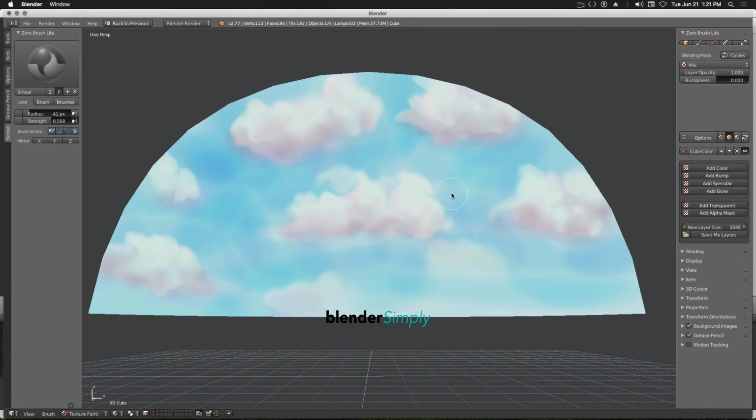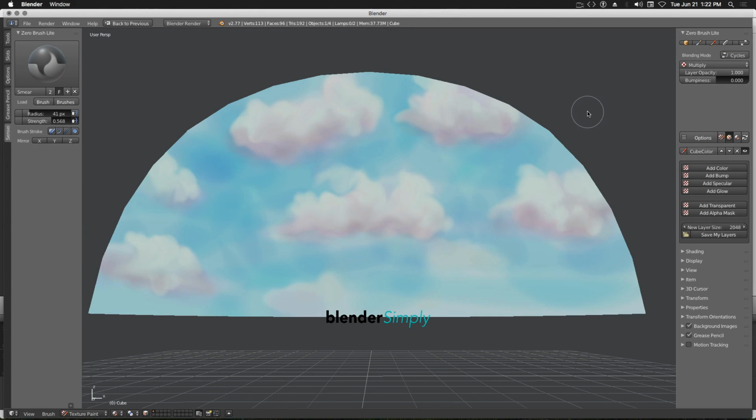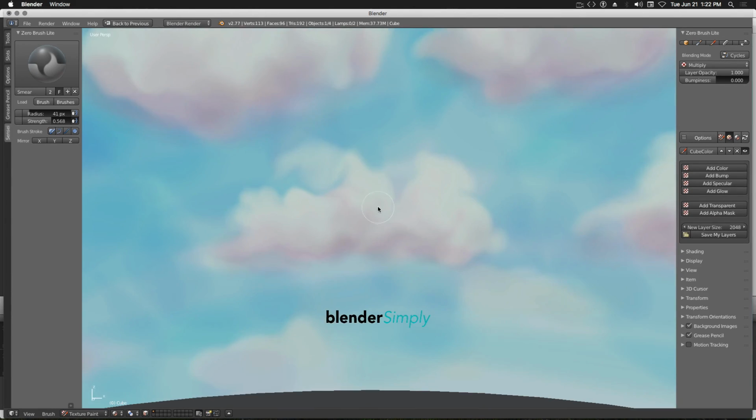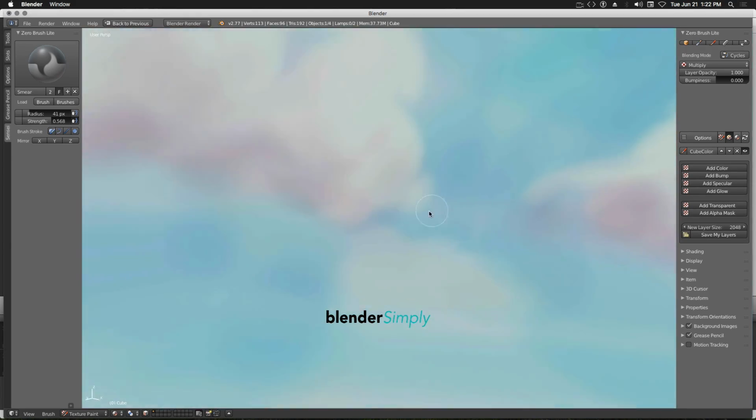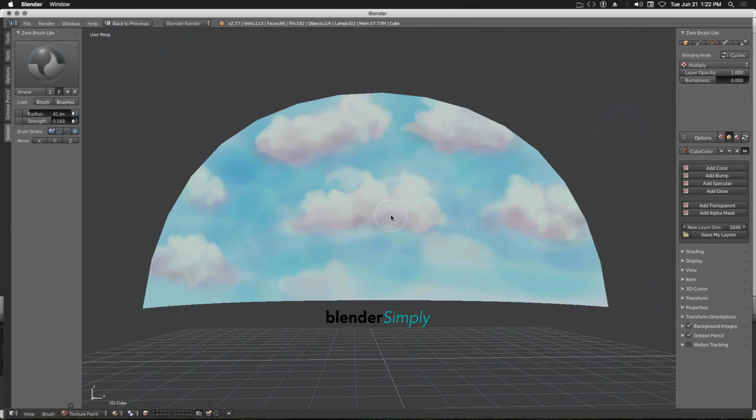To get the best rendering possible, sometimes it's best to change the blend mode to multiply. We'll use this 3D dome to add depth to our scene by panning and rotating the view. By choosing the Draw tool again and a soft white-gray color, we can tone down some of our purplish hues.